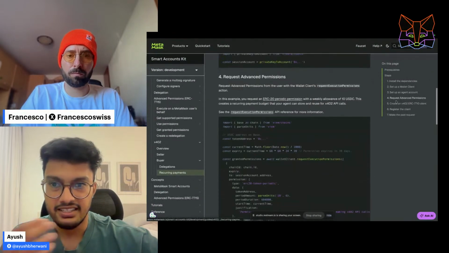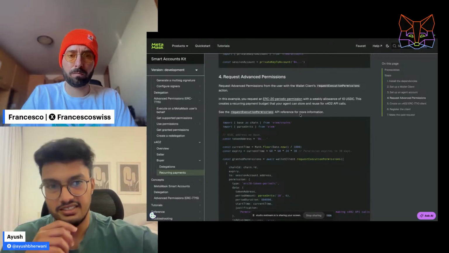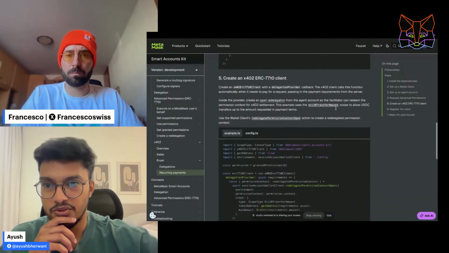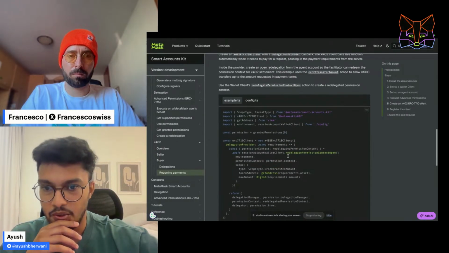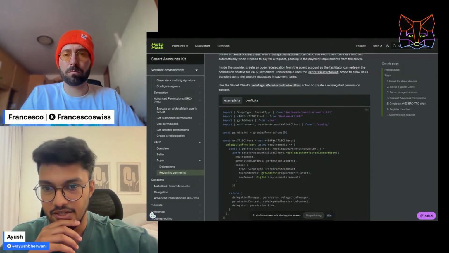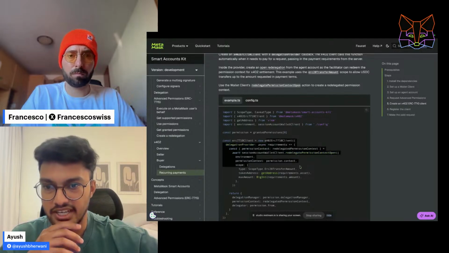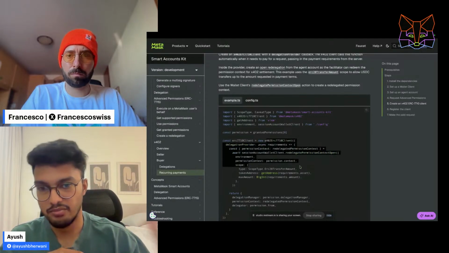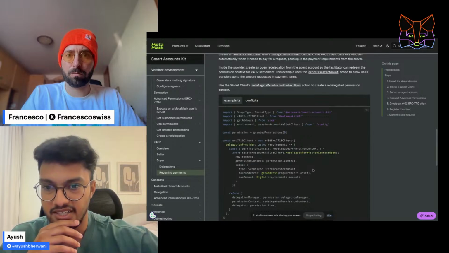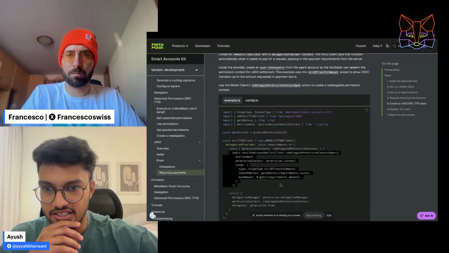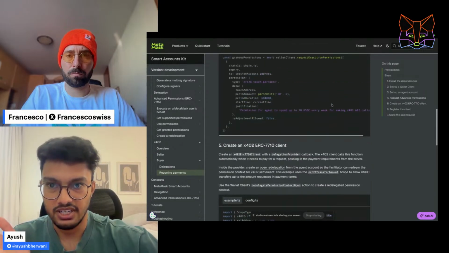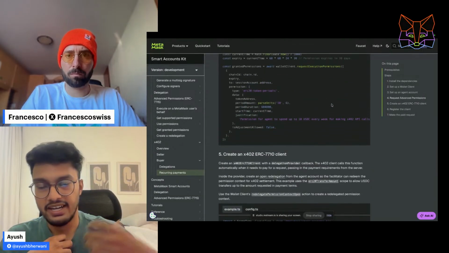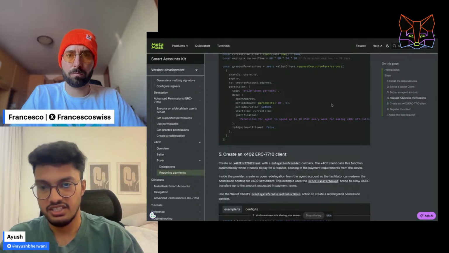So we'll be getting that permission and storing it. And then we'll be using the x402 ERC7710 client to create a redelegation. This client helps you get the payment requirement. Once it has the payment requirements, it creates the redelegation. The redelegation is happening from the advanced permissions context that we already got. So I give permission to a dApp, and that dApp stores the permission context somewhere.